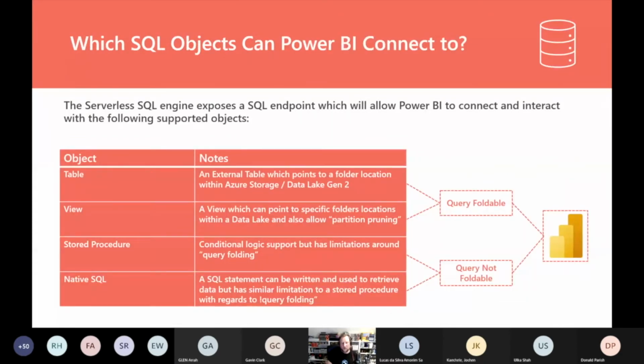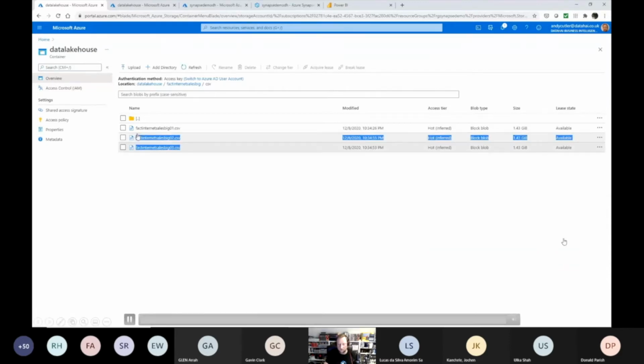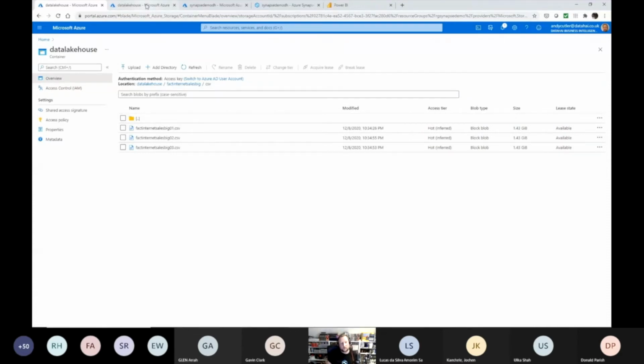Now, when we look at the objects that are supported, we've got tables, views, stored procedures and native SQL. Stored procedures and native SQL no longer fold down, but we can connect to external tables and views. I'm going to jump to a demo. I'm going to talk you through the artifacts that are being created in the data lake. So we've got some CSV files in Azure storage and some Parquet files as well. We're going to show you how to connect to CSV and Parquet with these external tables.